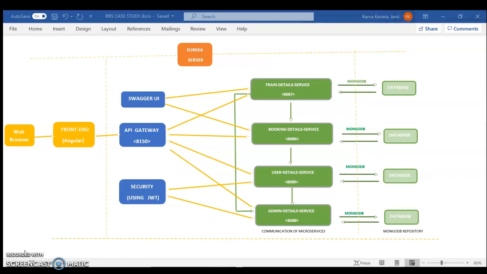Today I am going to demonstrate my case study, which is an online railway reservation system. I have built this web application using Spring Boot as middleware, Angular as frontend, and for database I have used MongoDB. I will explain the flow of my case study using this architecture diagram.